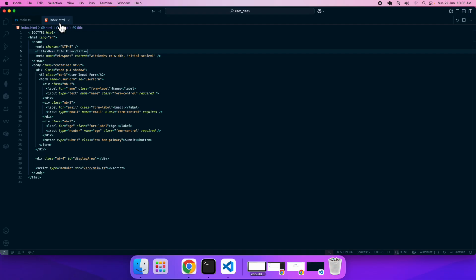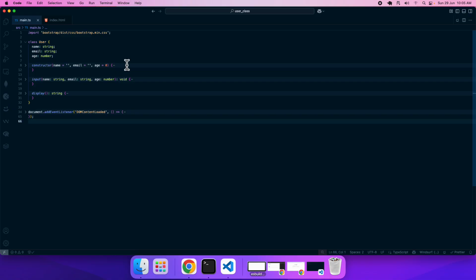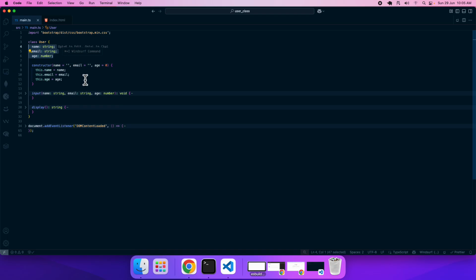Well, I have a HTML page over here which is going to take input from the user and will pass it on to the TypeScript. Inside the TypeScript I have created one class. The class has got three properties or member variables. A couple of them are string and the other one is an integer type, a number. You need to have a constructor so that you can create an instance of a class, and this constructor is just going to initialize a blank value to these properties.